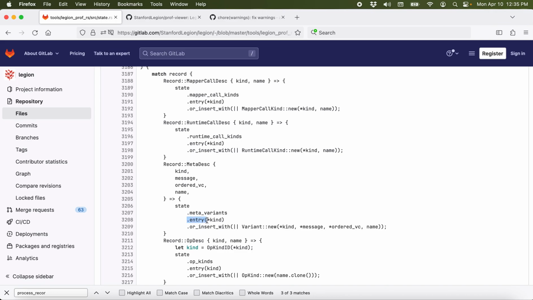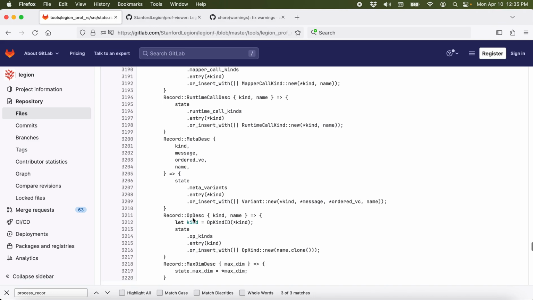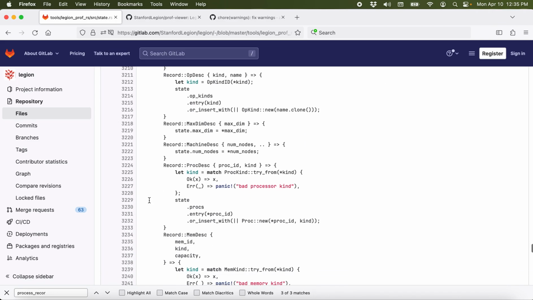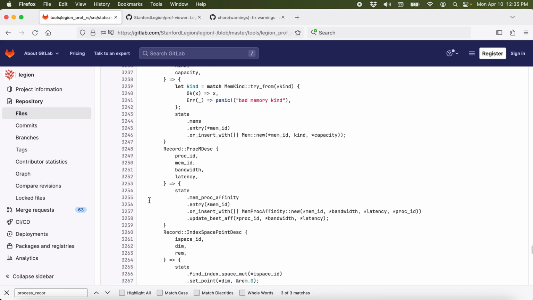Entry is sort of a clever way of saying, get me the thing if it exists, or if it does not exist, then we do this. The double bar here, that is a closure. So this is the function to run if the thing does not exist, and what we're going to do is execute that expression. And so most of the code has that sort of flavor, right? It's this kind of operation or this kind of operation or whatever.